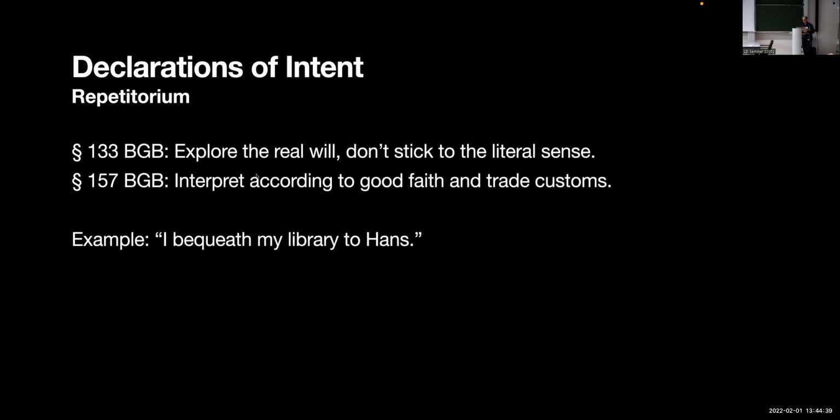And this is the German Civil Code, and in section 133, it says, unsurprisingly, you're supposed to explore the real will, what the person actually means, and not stick to the literal sense of what they might mean. But that's only for unilateral expressions. For mutually binding expressions, section 157 says you're supposed to interpret it how an objective third person in the same society as you would objectively be able to understand it.